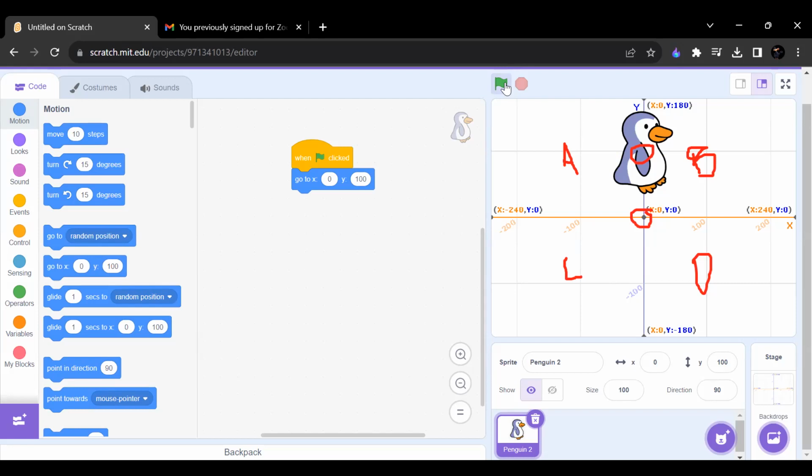But it's kind of in A and B, isn't it? Yeah. Right? So, because X was 0, it stays in the middle. So now switch it to 100X and 0Y, and you guys guess where it's going to go. So change X to 100 and change Y to 0.